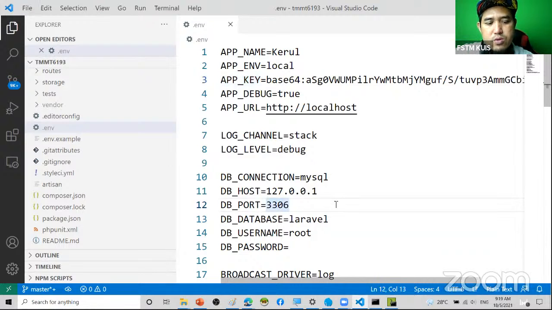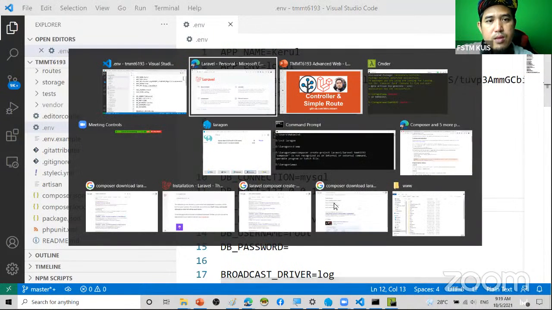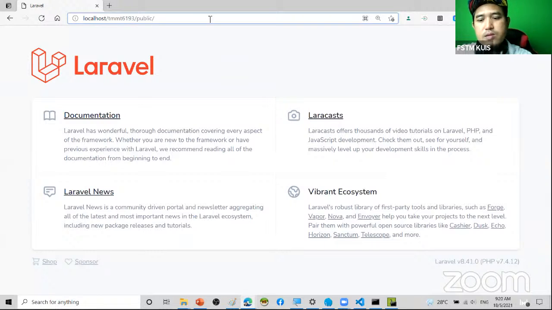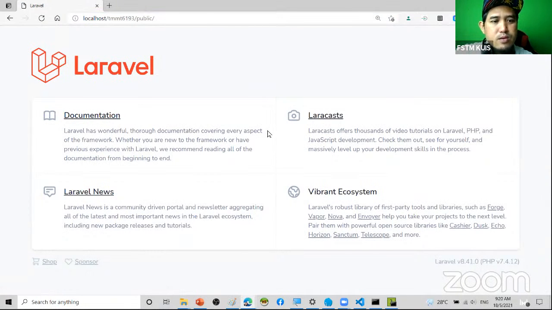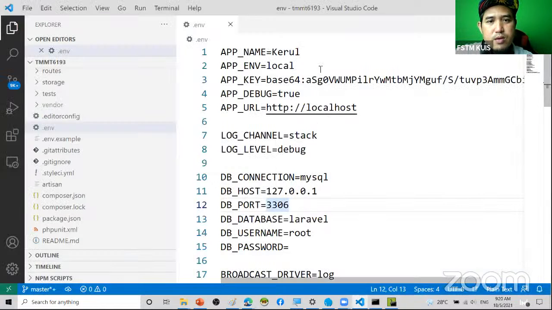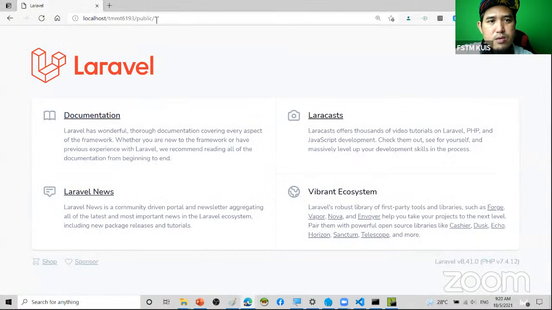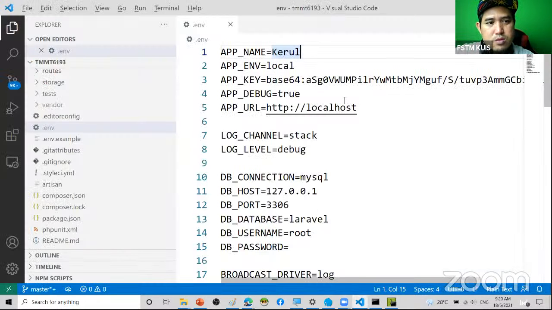Then you use Control S to save. Control S to save. Then enter. It's supposed to change here. Never mind. Okay.